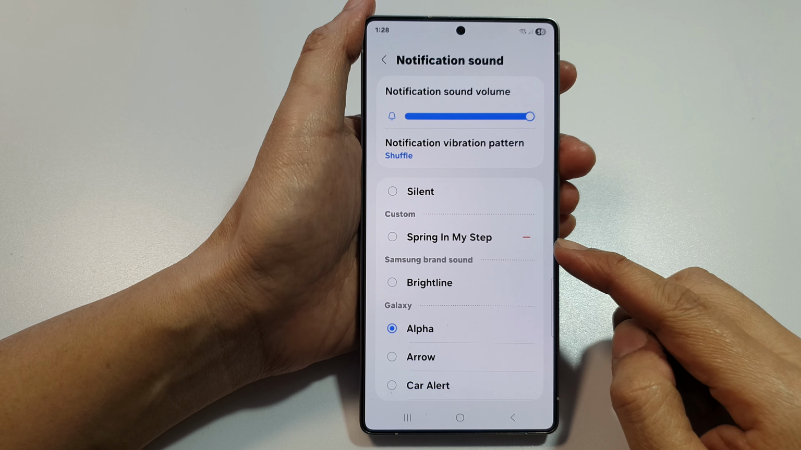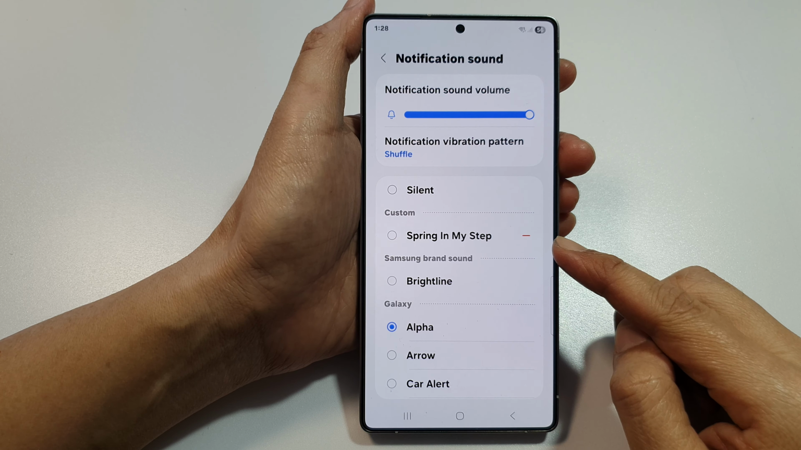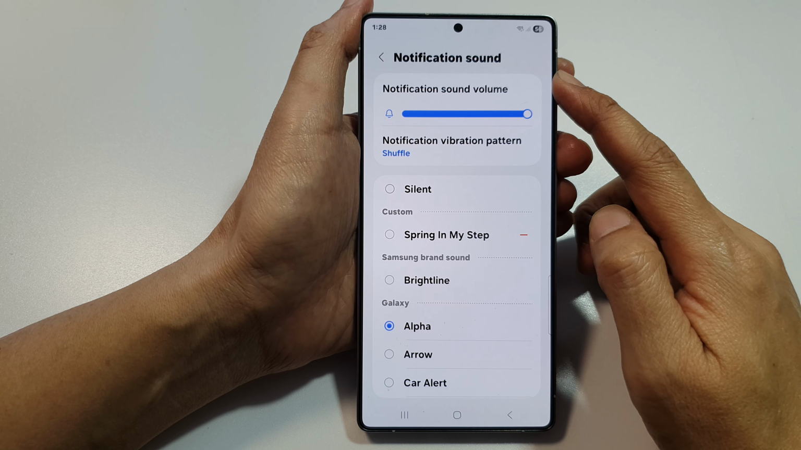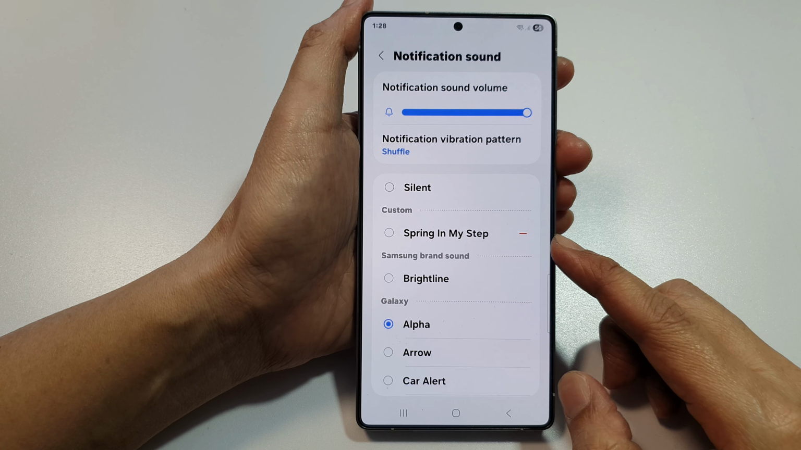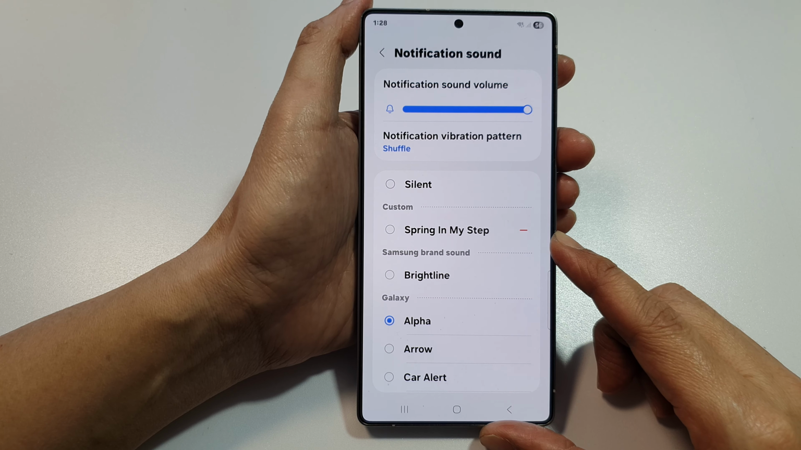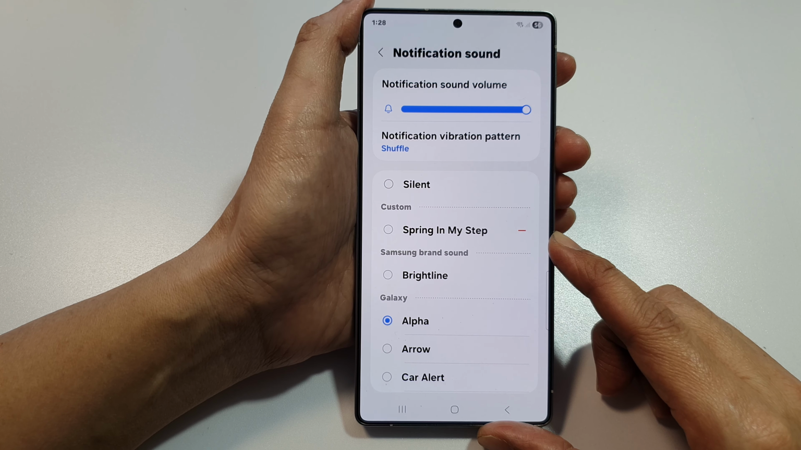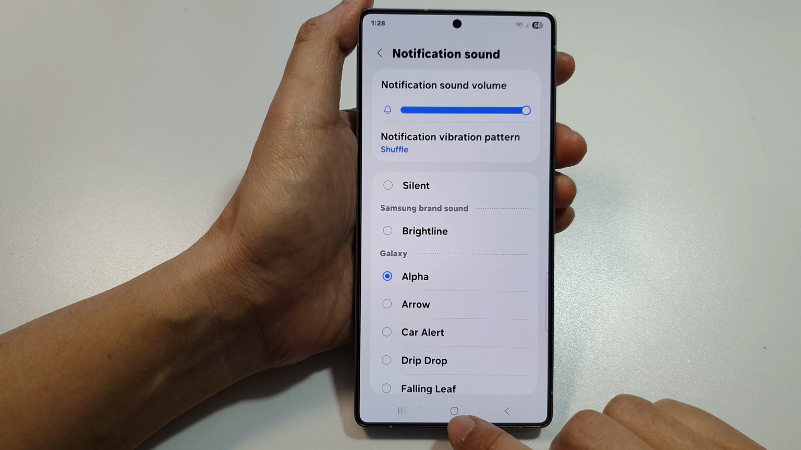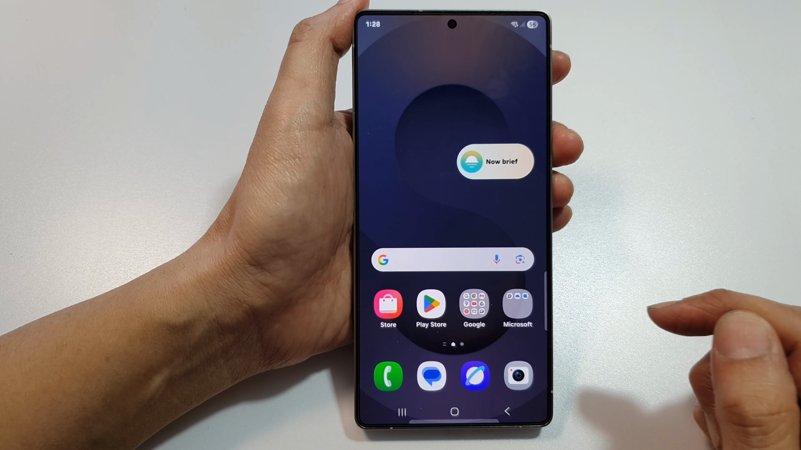How to set an MP3 song or audio file as a default notification sound for all apps on the Samsung Galaxy S25, S25 Plus, Edge or Ultra. First, tap on the home button to return back to the home screen.